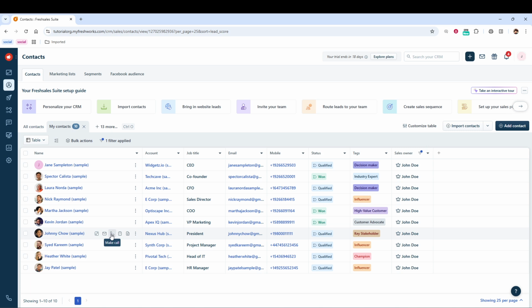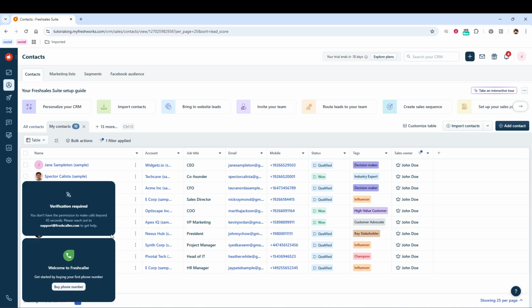If you do not see the phone icon right away, make sure you are hovering directly over the contact name in the list view. Also confirm that the contact record includes a phone number, since the call option may not appear if there is no number available. Once the icon appears, a single click is all it takes to begin the call.